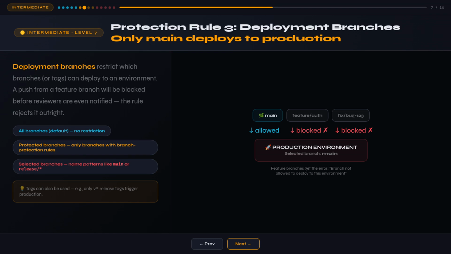Deployment branch restrictions answer a question that required reviewers alone cannot: should a feature branch even be allowed to attempt a production deploy? With selected branches configured to allow only main, any workflow triggered from a feature branch hits a hard block before reviewers are ever notified. The error is immediate and clear: branch not allowed. This prevents the entire class of accidental "oops, I deployed my experiment" incidents.